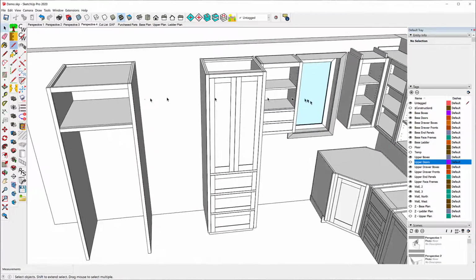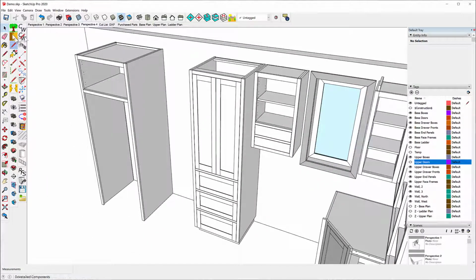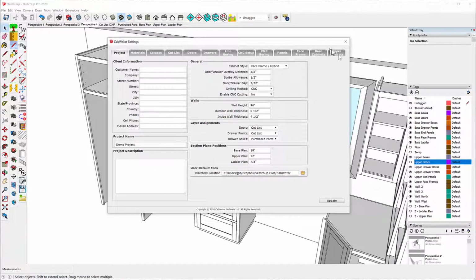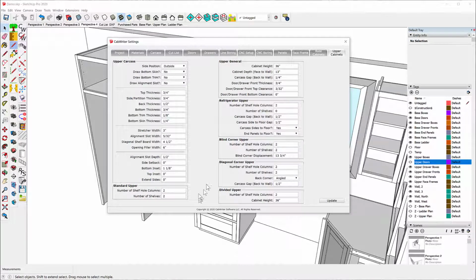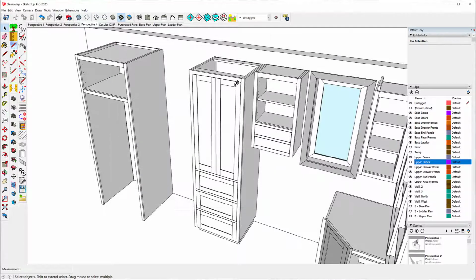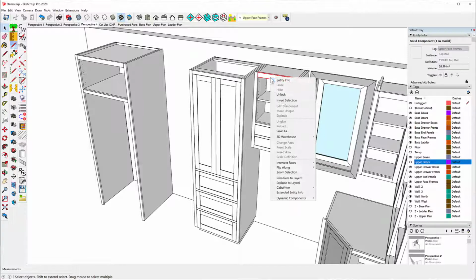Now I'll select this cabinet and get its defaults. And I'm going to inset the top by 1 inch and extend the sides by 2. Update it. Redraw this cabinet.